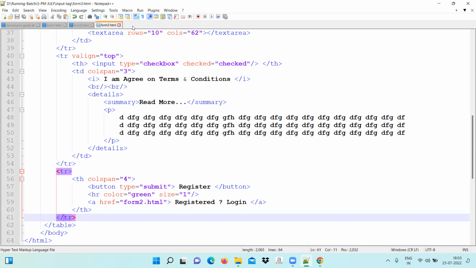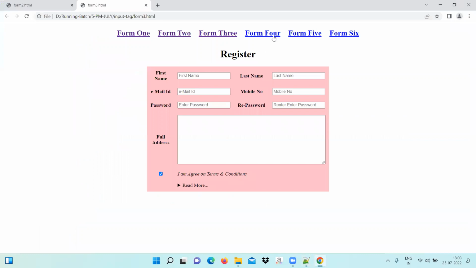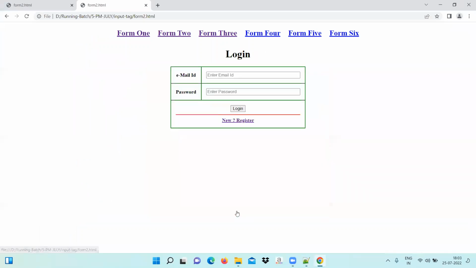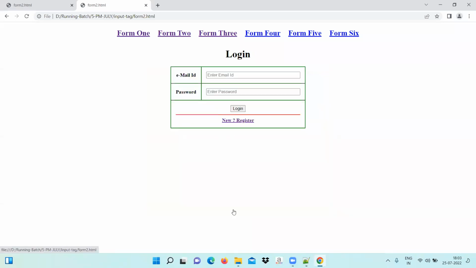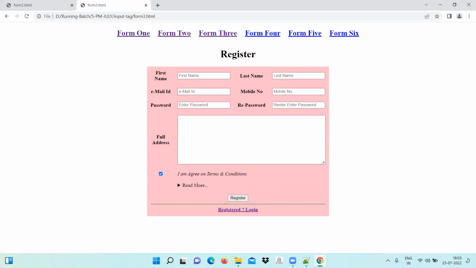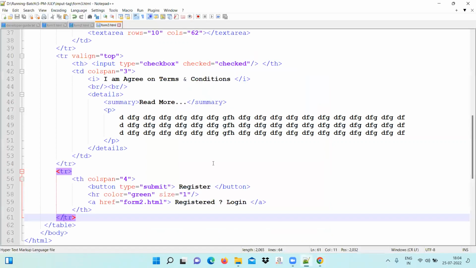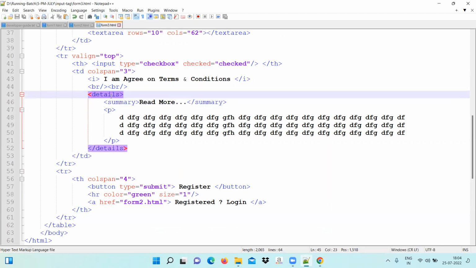So written, see now how that appears. It appears like this: registered already, then login; new, then go to register. Correct. And here the collapse and expand is also working. The tag name is called summary. The tag name is called details. Details is the tag.